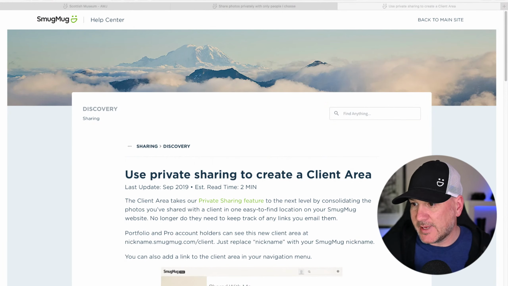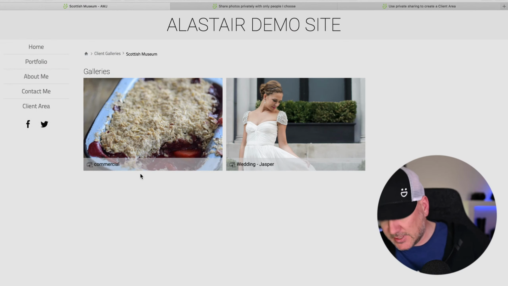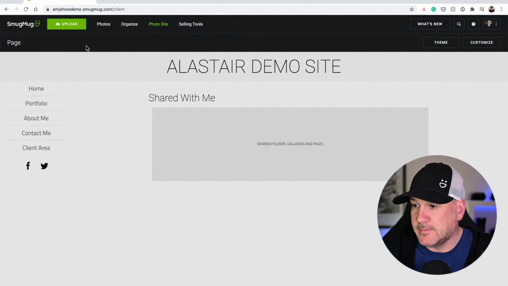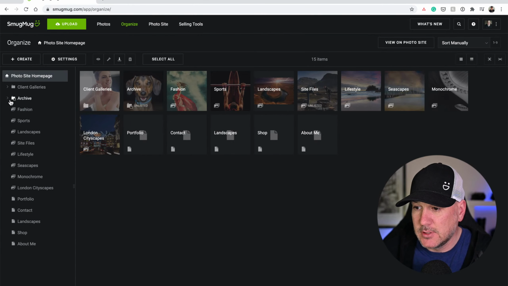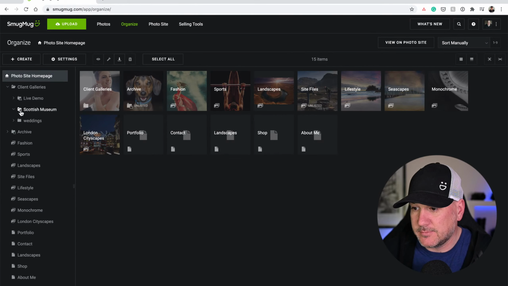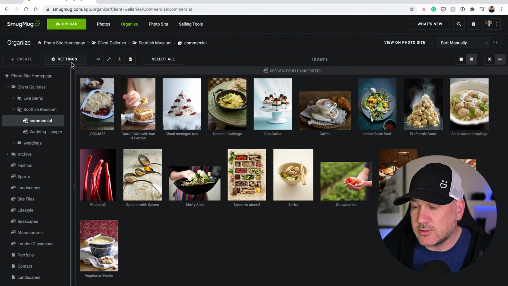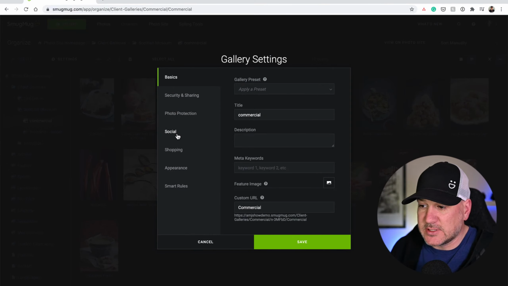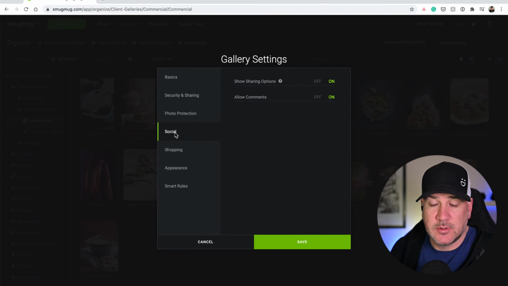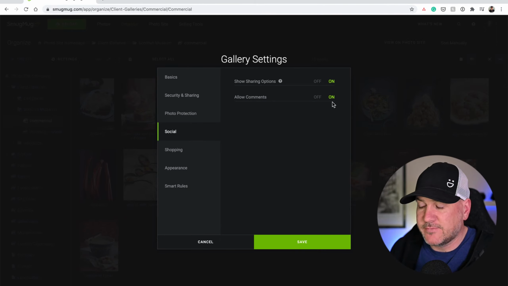So let me go back to the site here and get back to my demo site. If you go to the settings of your gallery, so let's go back here to this commercial gallery. If I was to go into the settings of this gallery, there are lots of things I could do. For instance, if I clicked on the social tab, and in this gallery it was set up, I could allow comments on those images. So under each image, people could leave comments about that photograph.